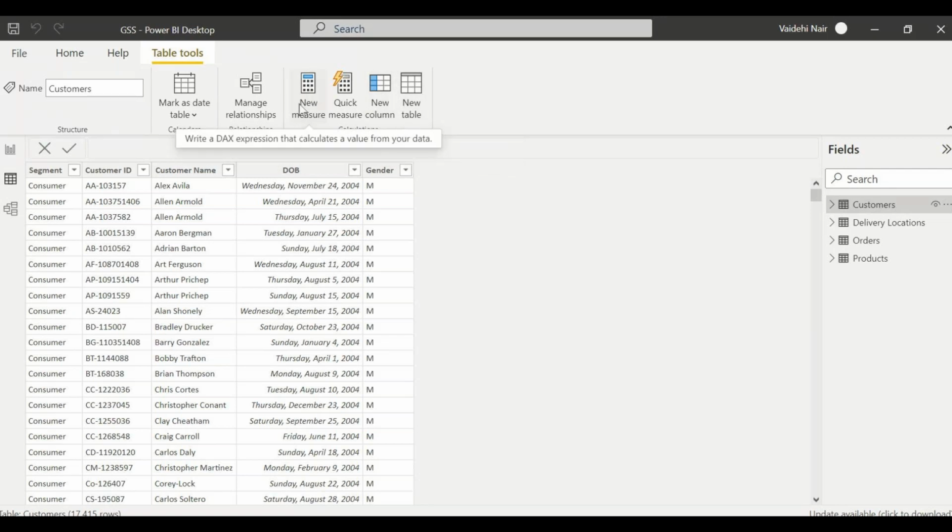New measure expects us to write the formula, whereas quick measure is again UI based, like how we do in Power Query Editor. We click on the particular field and then select from the drop down. The same thing we can do over here in quick measure. Quick measure also creates a measure at the end, it is just that button clicks are used to write the formula. Then there is new column and new table.